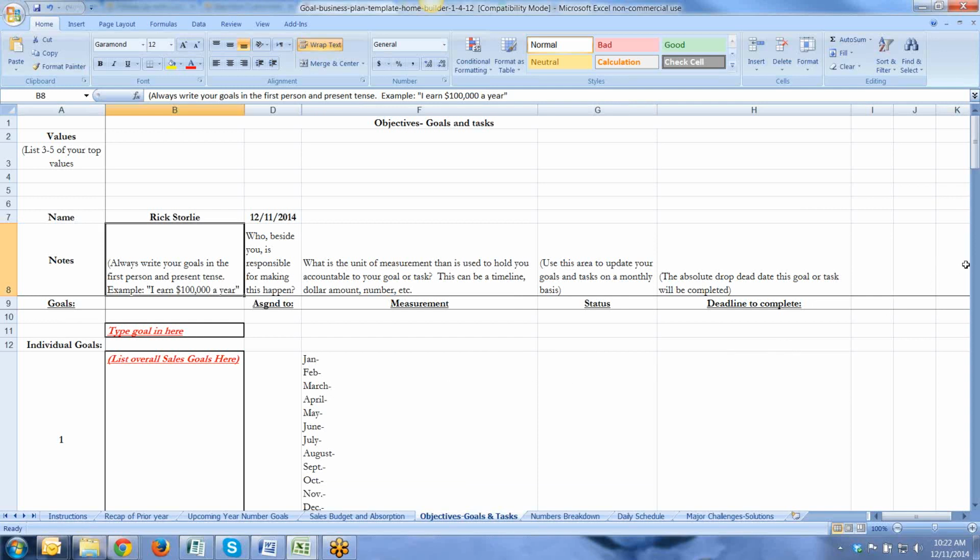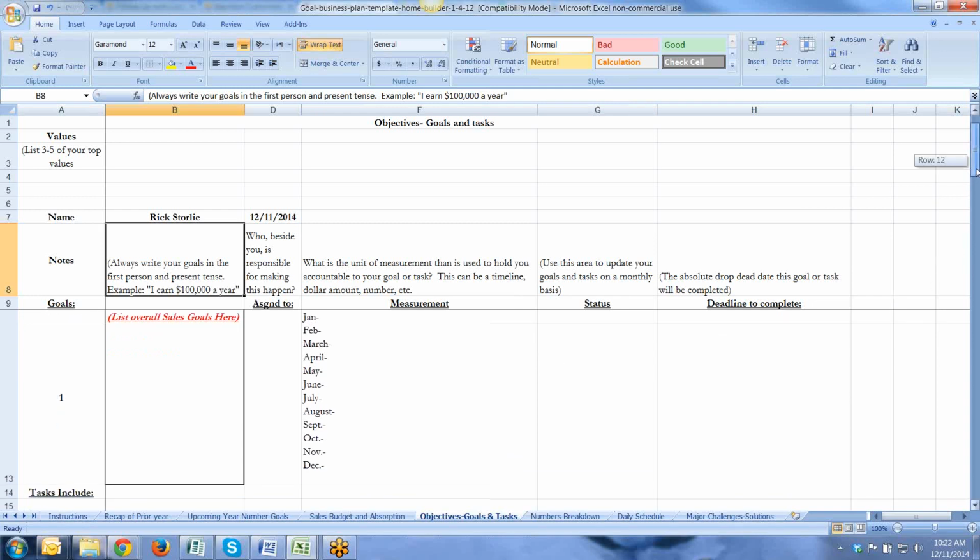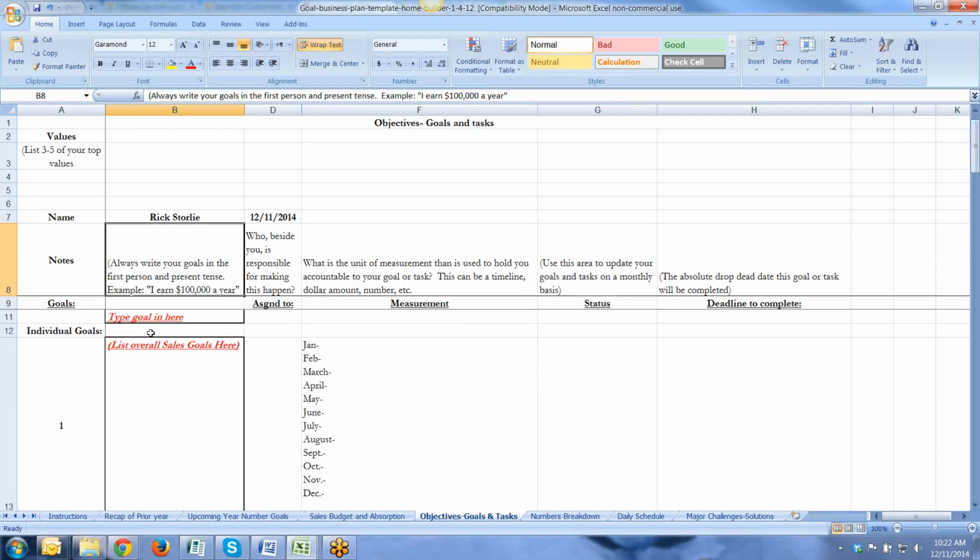So the first goal, if we scroll down a little bit, the first goal should always be your sales goal. So your unit of measurement is what you just figured out as your sales budget and absorption. How many homes you're going to sell January through December. Then on status, I can just put where I'm at year to date as I update these. Deadline to complete is going to be 12/31 ultimately, but you've also got a unit of measurement that monthly we're looking at that. So here's our overall sales goal.